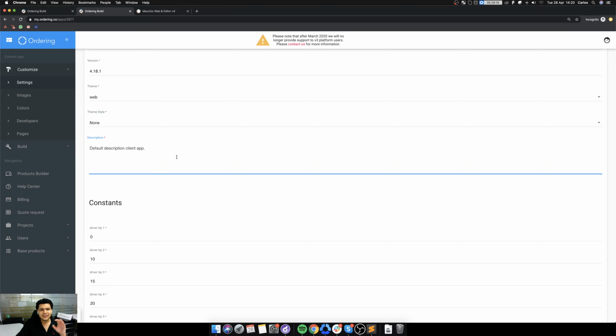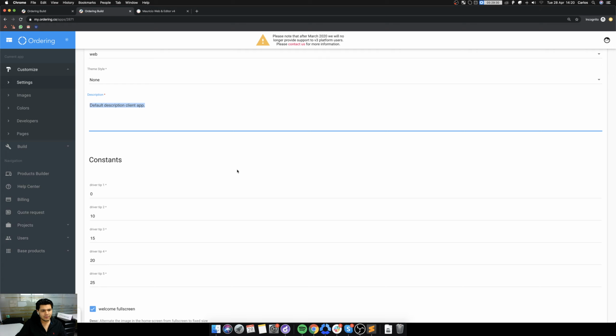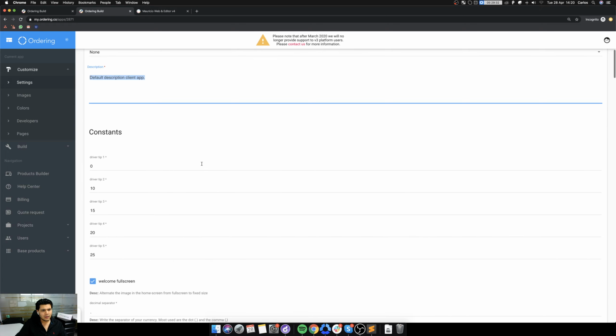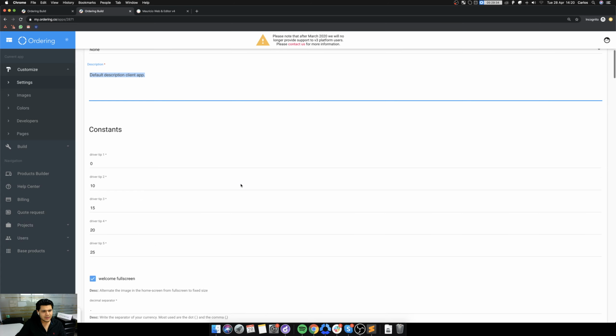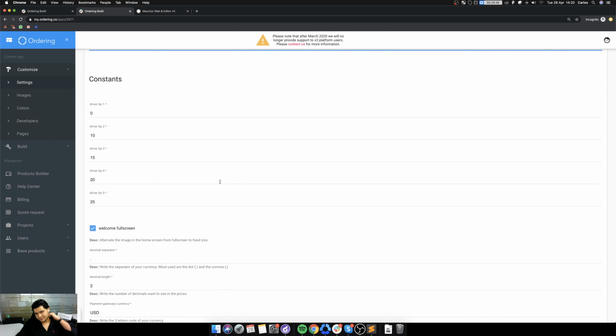The description. This is a description that will show in the SEO, the URLs that show in your browsers. So it is very helpful for SEO. Okay, that is the general settings. Now we go to the constants.